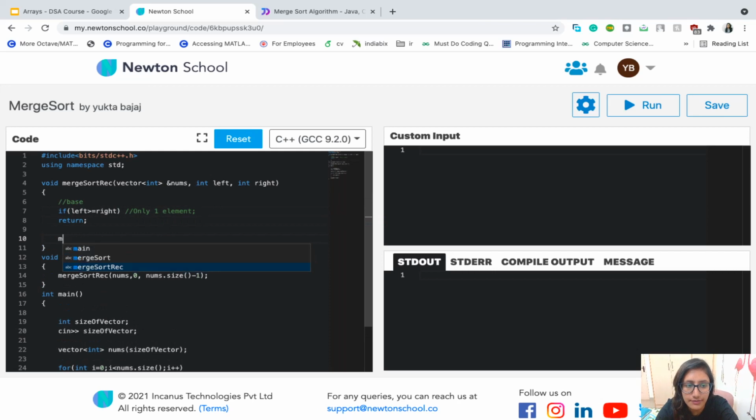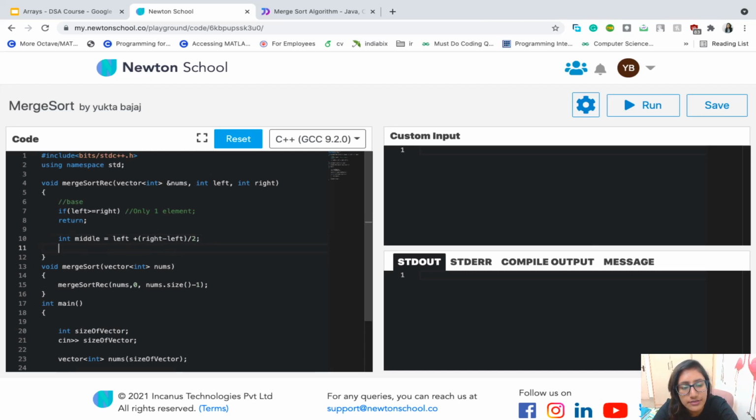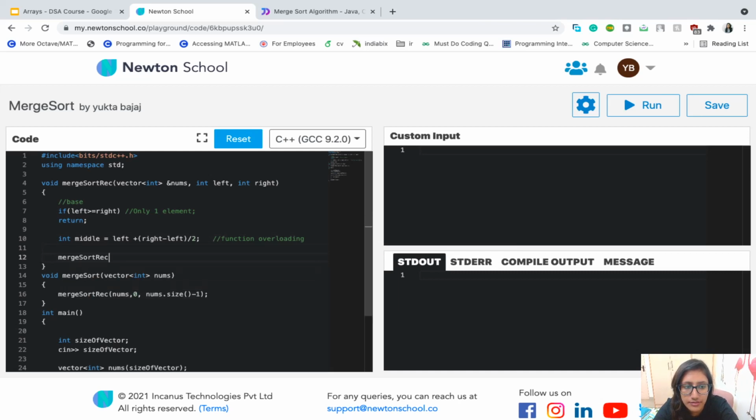Now let's divide the vector in two halves. So let's calculate middle. It will be left plus (right minus left) by 2. I did this and not (left plus right) by 2 because it will prevent overflow, right? Because if integers are around 10 to the 9, then it will give us a wrong result. So now let's divide it.